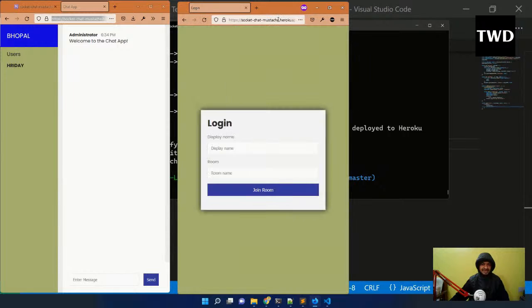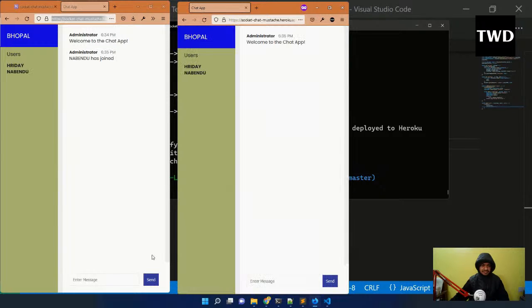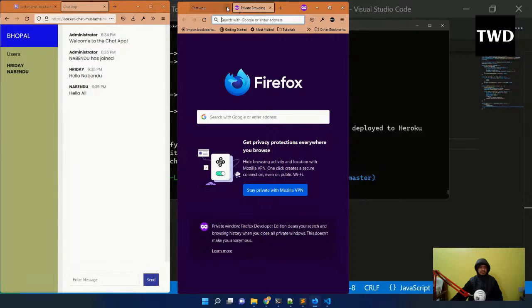Username exists. I copy pasted everything. Okay, so both of them are doing it. Nabindu has joined. So it is working fine, exactly. And this is how it is done. If I close it, see, a window is left, so it is also working fine. Everything is working fine.